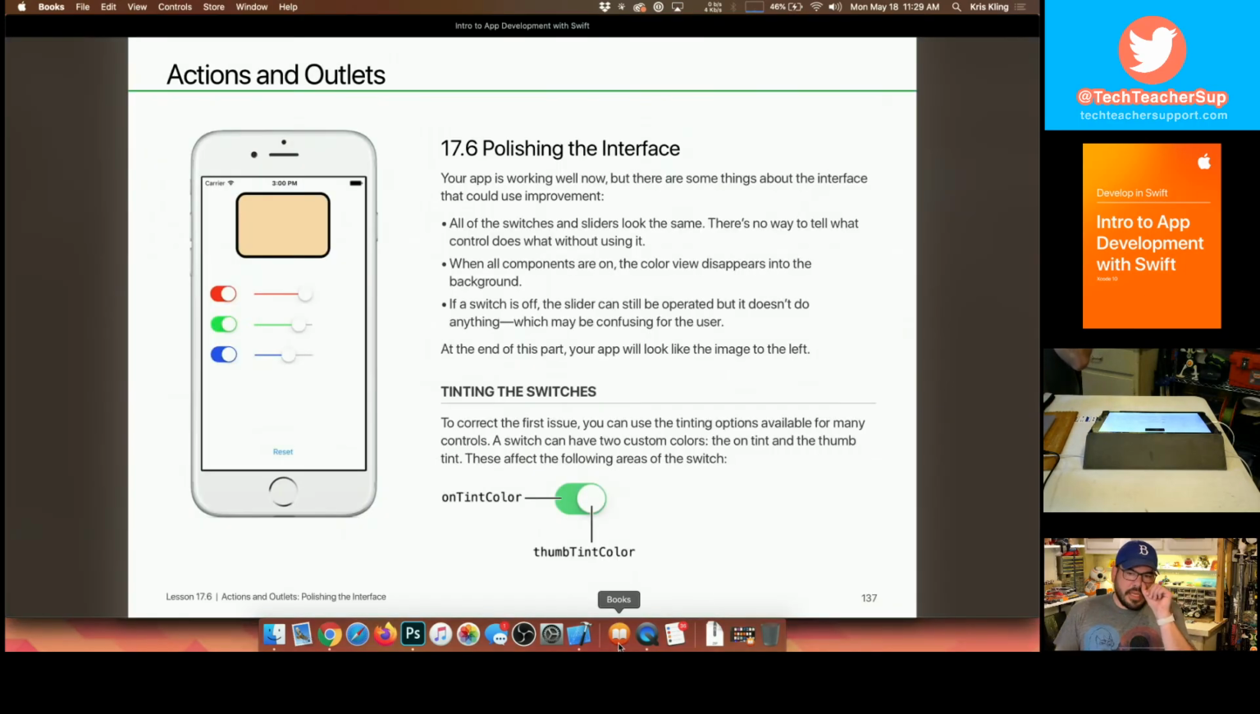So let's go back to the book. And again, this is 17.6, Polishing the Interface. All right. And essentially the app is working now. But what we want to do is make it a little bit easier for someone to use.